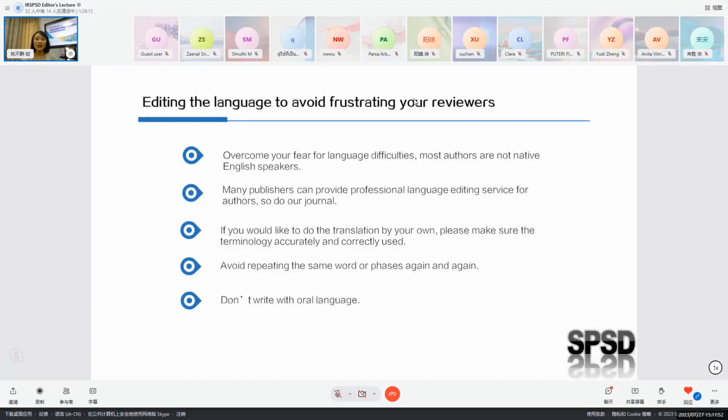And for all the academic journals in the world, there are many authors from different countries. They are all not English speakers. And also, if you are not confident in your English writing, many publishers can provide you a professional language editing service for authors, and so does our journal. So if you look at their website, you can see the language editing service. It may be helpful for you to increase the quality of your paper.